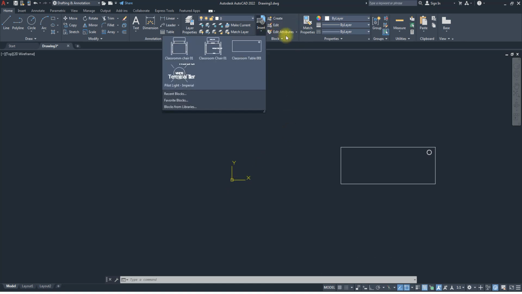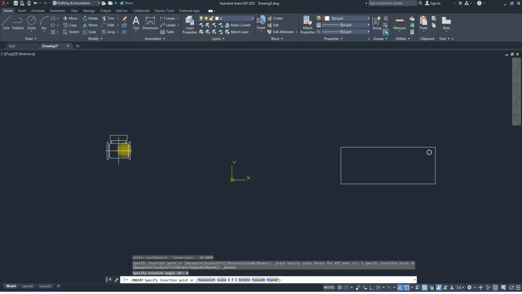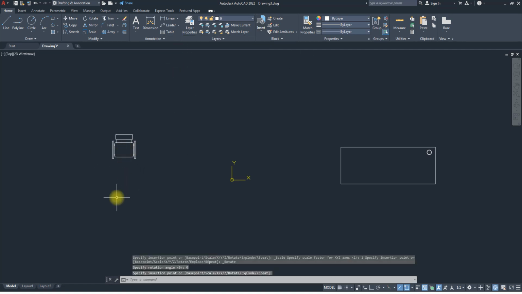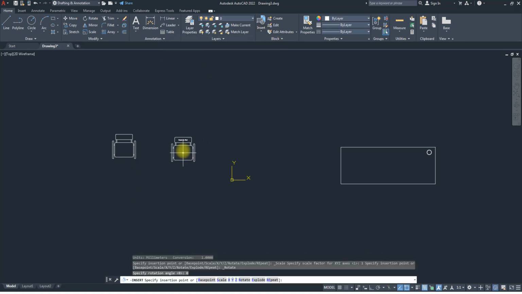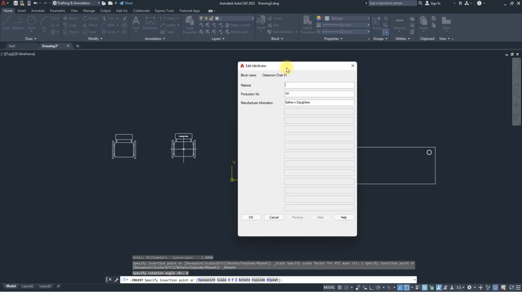So then if I come here to insert that block now, you notice we now have two blocks. The one without attribute and the one with attribute. So if I bring the one without attribute and replace it, this is centimeter, right? If I come here and bring the one with attributes and click, this comes up. And it's now telling you, notice the block name is this, then the manufacturer information I can change. For the material, I can change. For the production number, I can change.